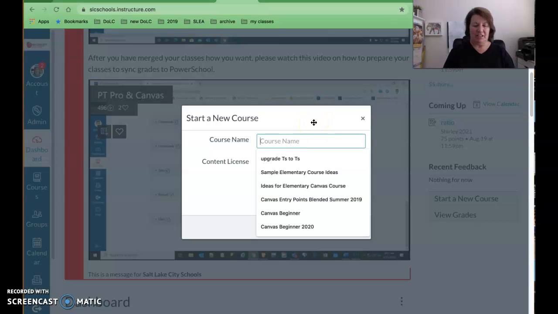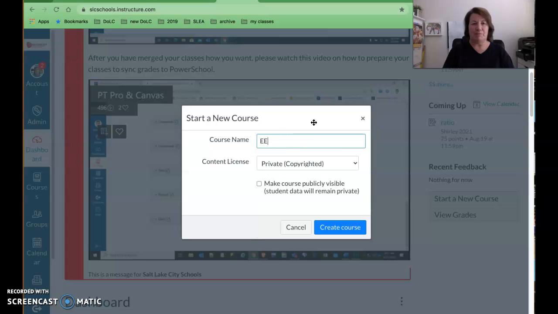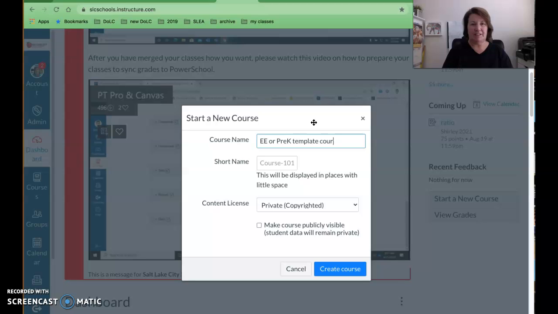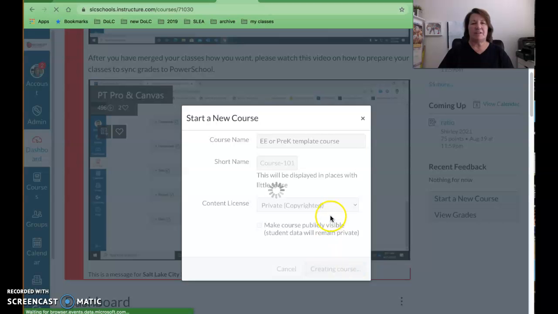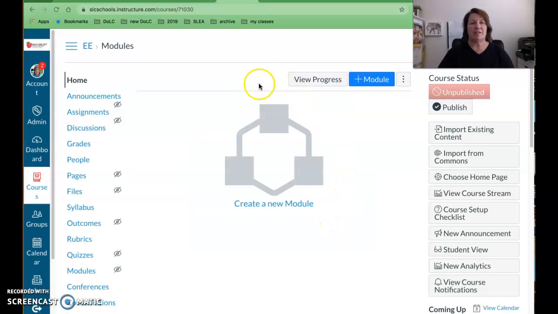And I'm going to call it Essential Elements or PreK Template Course. Okay. You want to make sure you have a name of your course that you're going to keep, because once you create it, you can't change it.